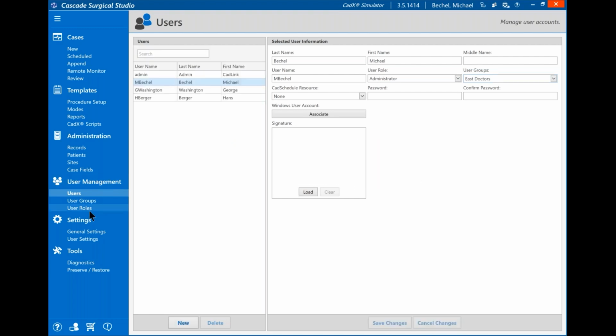Okay, so we've covered all the topics under administration and user management and settings at this point. Now, I would like to talk some about the CADX and give you a little overview of what CADX is all about and why we think it's such a great tool. So the Surgical Studio CADX Simulator is a software-only solution designed to solve a common problem, which is training for intraoperative neuromonitoring.